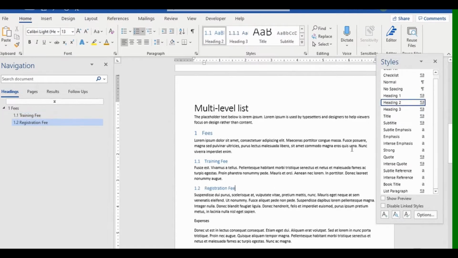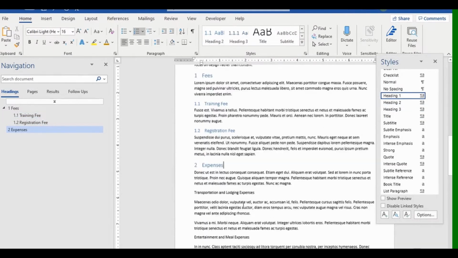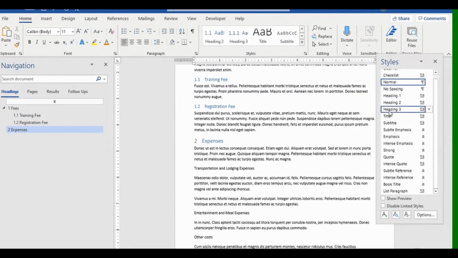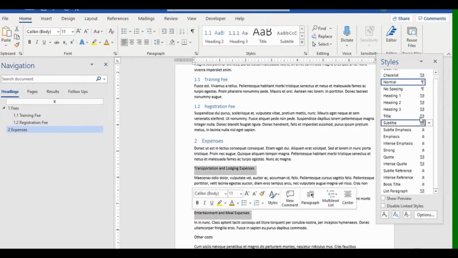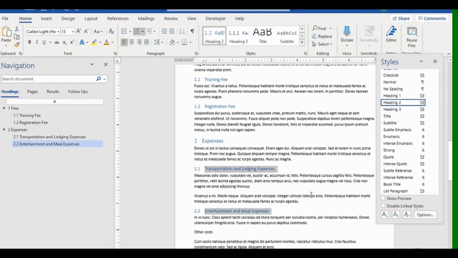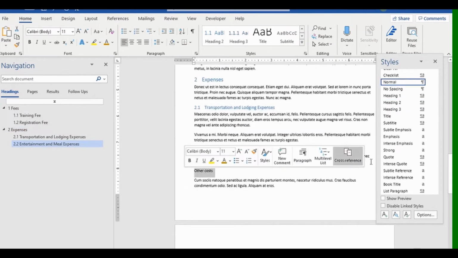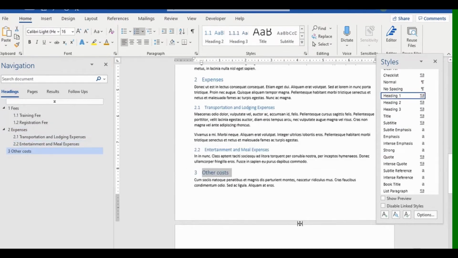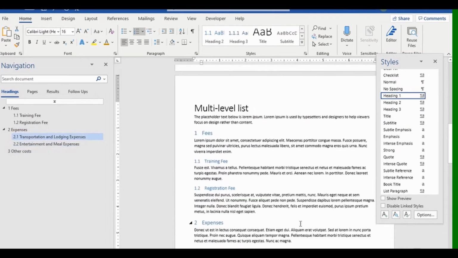Registration fee, heading 2. Expenses, heading 1. Notice it automatically knows to go to the number 2. And these two items, here and here, holding Control to select them both, are both heading 2s, and they're properly numbered, and this is now going to be a heading 1. So that looks great, but it actually gets even better than that.